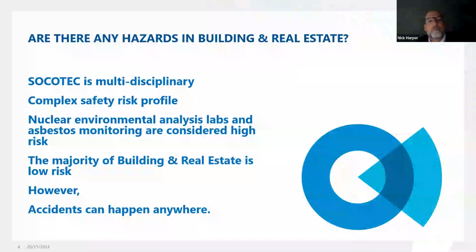So why hazard spot? Well, I guess the first thing we need to say is, Soccertech UK is a diverse business. We have some high risk activities, whether it's geotechnical engineering and drilling, through to the nuclear environmental labs and our asbestos team. And then when you start to consider building and real estate, you might think that we are relatively low risk by comparison in activity.